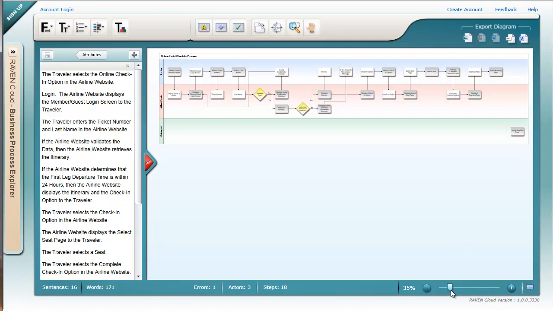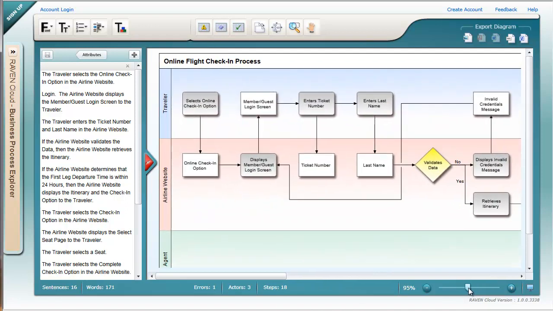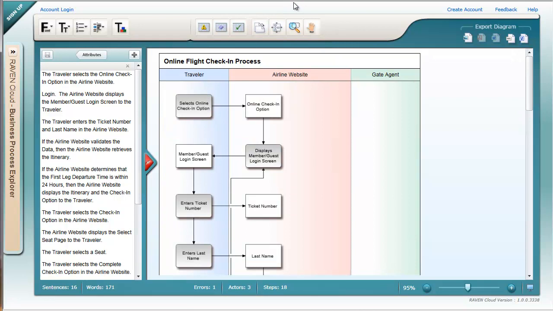Here's something very cool. The diagrams are rendered in landscape mode by default, with horizontal swim lanes. But if you prefer a vertical portrait layout, just click this button at the top, and the diagram instantly rotates 90 degrees. Try doing that with Visio or SmartDraw.